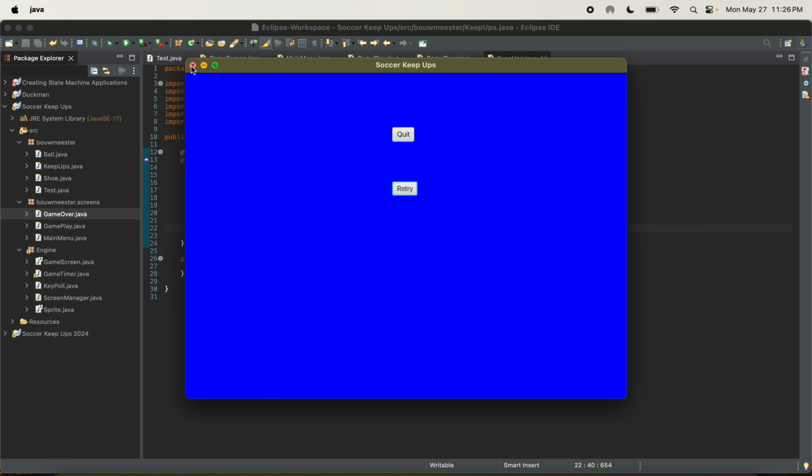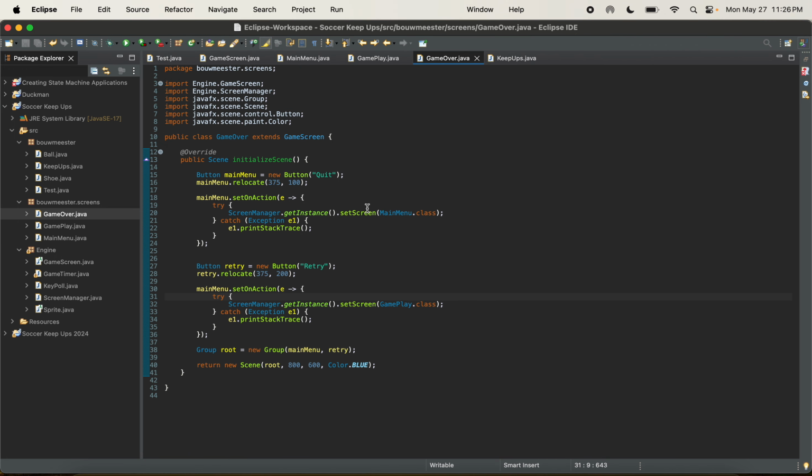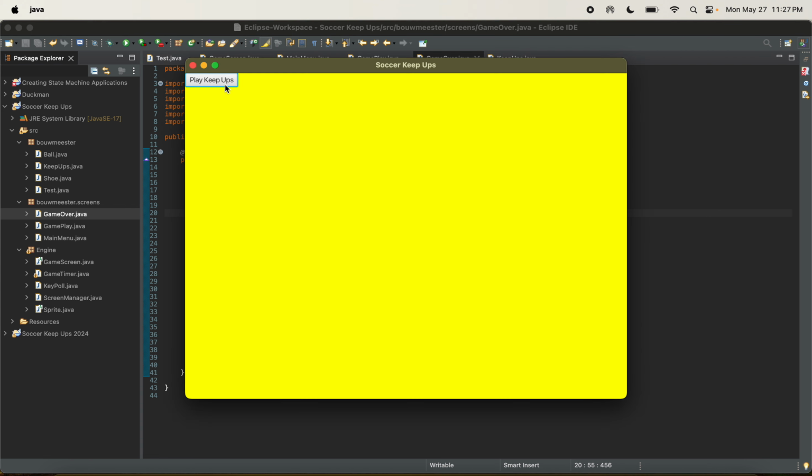retry doesn't do anything. Okay, let's have a quick look at the game over code to see why that's not going to the right places. So if I say main menu, that says quit, it's supposed to take me to my main menu class. Oh, but then I have it doing main menu again. This needs to say retry, set on action. Make sure you set the action for the right buttons. So retry should take me to gameplay. Main menu should take me back to the main menu class. Let's just make sure that basics is working there.